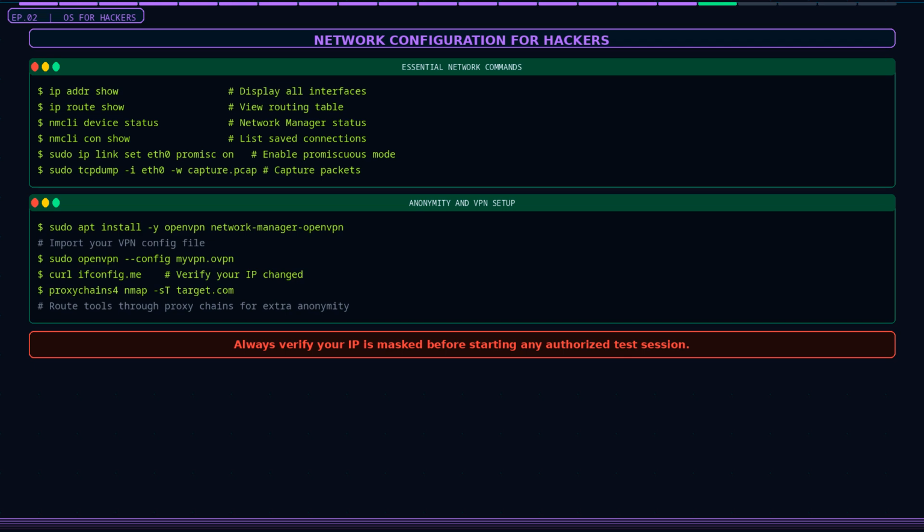For anonymity, proxychains is incredibly useful. It routes your tool's traffic through a chain of proxy servers. Run proxychains followed by any command and that tool's connections go through your configured proxy chain. Verify this is working correctly using curl to an IP lookup service before running any tools. And remember to use tcpdump or Wireshark to capture traffic when you need to analyze what your tools are actually sending. Understanding network traffic at this level separates competent testers from exceptional ones.